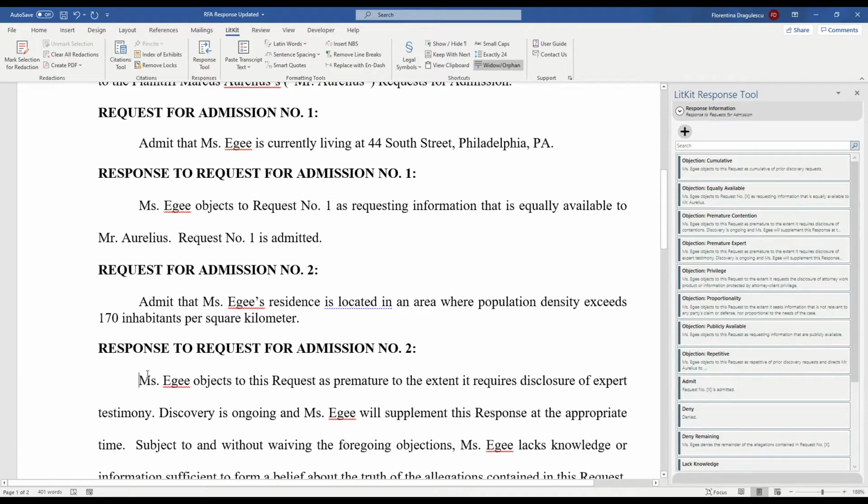Let's do this again in a different response. The current request number will be reflected.